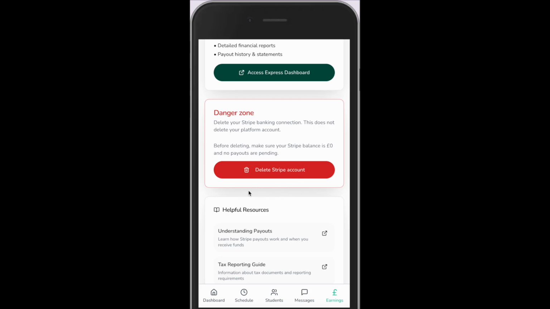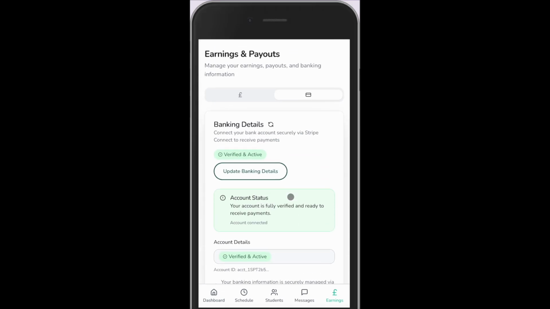If at any point you delete your Stripe account, sadly, you won't be able to receive lesson bookings, because I'm sure that you want to get paid for those lessons and we can't pay you if not. But that is how you connect your bank account via Stripe. In the next video, we'll come on to how you go about setting up availability so that you can get out there and start receiving lesson bookings from riders.